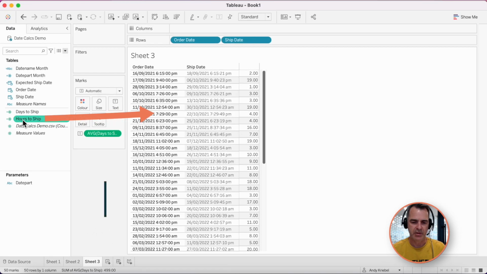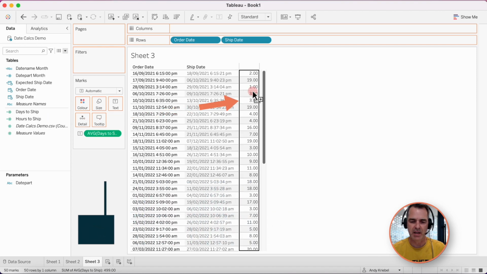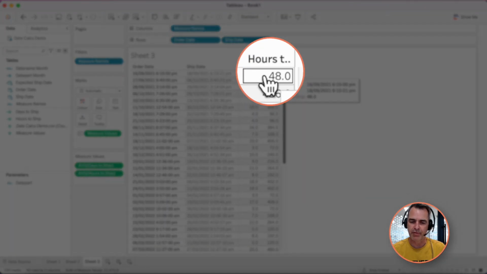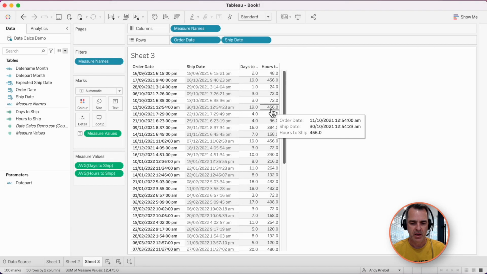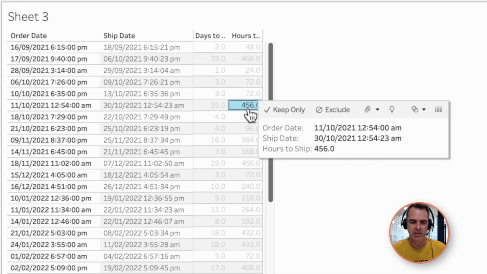Click on OK. Let's drag that field on top of the numbers in the table. And we can see that the hours to ship for our first order were 48. It took 456 hours to deliver this product.